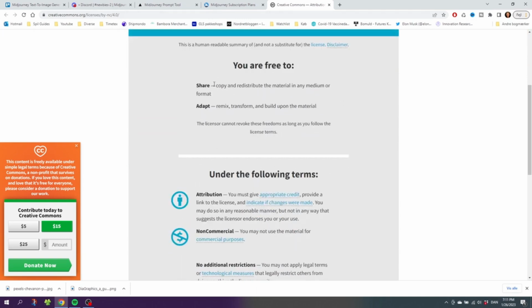We are free to copy and redistribute the material in any medium or format, and we can remix, transform and build upon the material. But as you can see right here, the free trial is for non-commercial usage only. This basically means that if you're on the free trial, you cannot legally use your images to earn money.